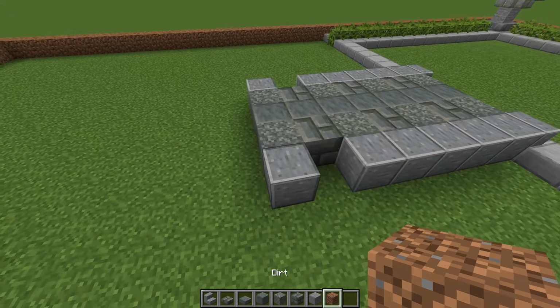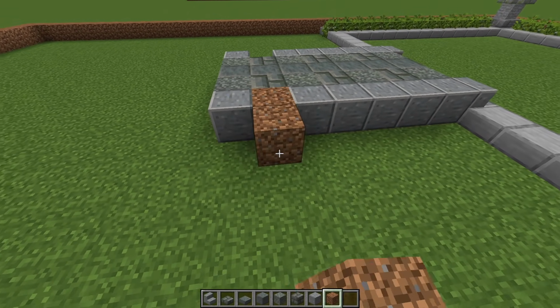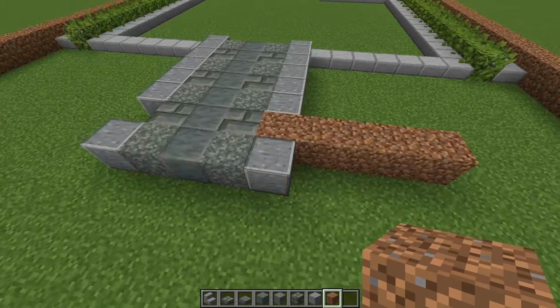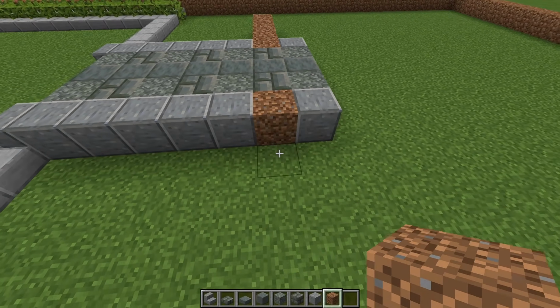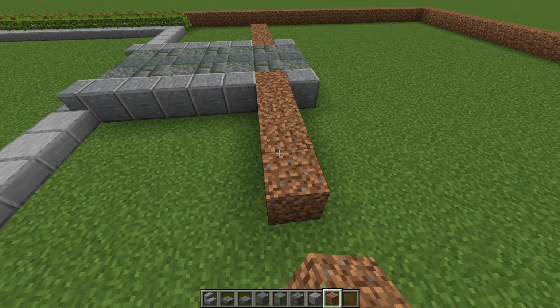Then grab some dirt and we're going to build out 5. 1, 2, 3, 4, 5. And we'll do the same on this side. 1, 2, 3, 4, and 5.